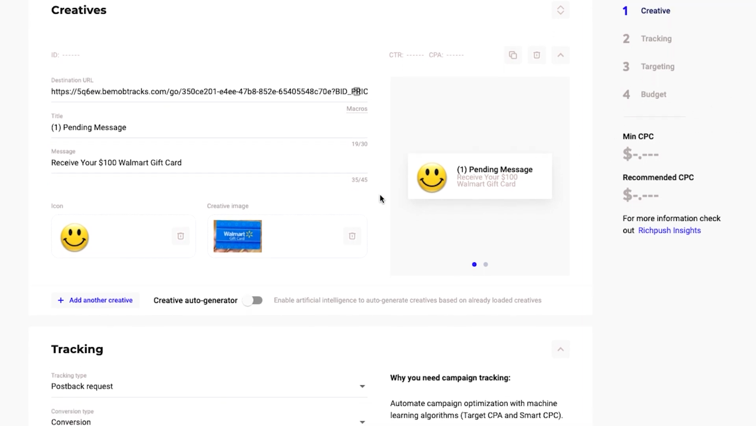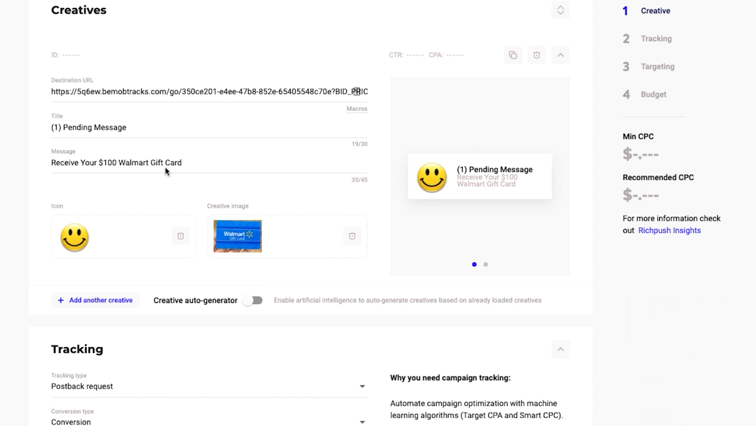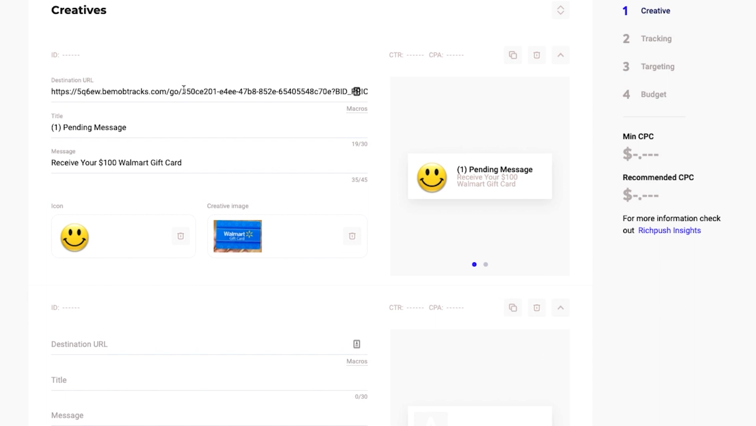But you want to upload at least 5 to 10 unique creatives. It's very important because you want to see which creative, which icon, which title, which message is going to perform better. So in order to do that, we're going to click on add another creative. Let me copy my campaign URL and paste it back in here.